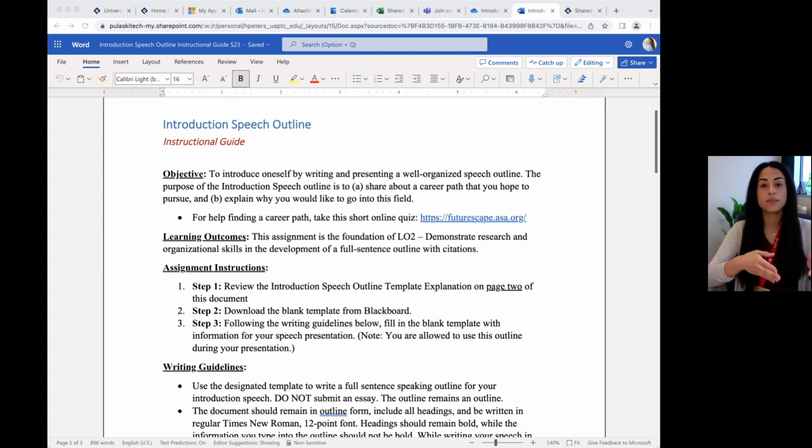I know that in comp, that's what you normally do. You write an outline and then you write a paper. That is not how we're doing this. With public speaking, you want to just have an outline because it's much easier to find where you're at if you lost your place while speaking than if you had an essay and you were having to find which sentence you were on. So it is going to be written in outline format, but it will also be written in full sentences. So you will need to write it full sentence, but we'll talk about that more in a second.